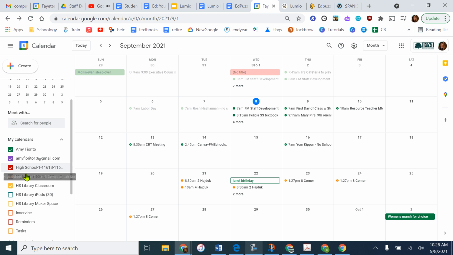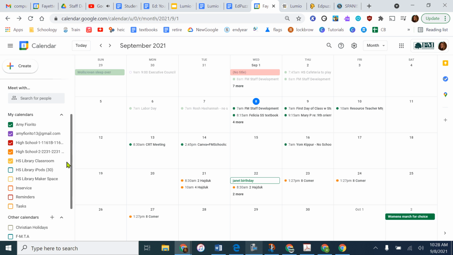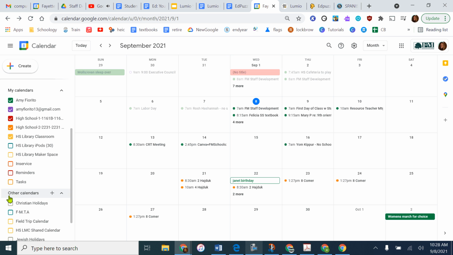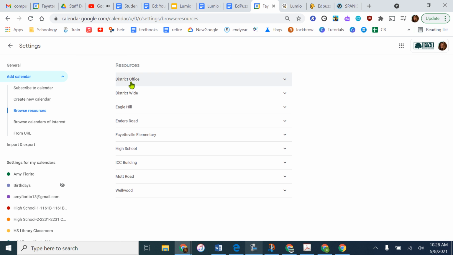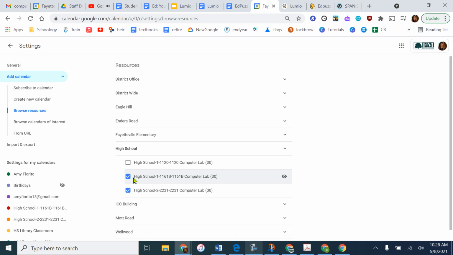In order to subscribe to the lab calendars, you'll come down here to where it says other calendars, and you're going to hit the plus sign and say browse resources. Then under browse resources, we're going to click the high school, and you should subscribe to both the 1161 lab, which is the central lab, and the house 2 lab, which is 2231. I've subscribed to them by checking the boxes.